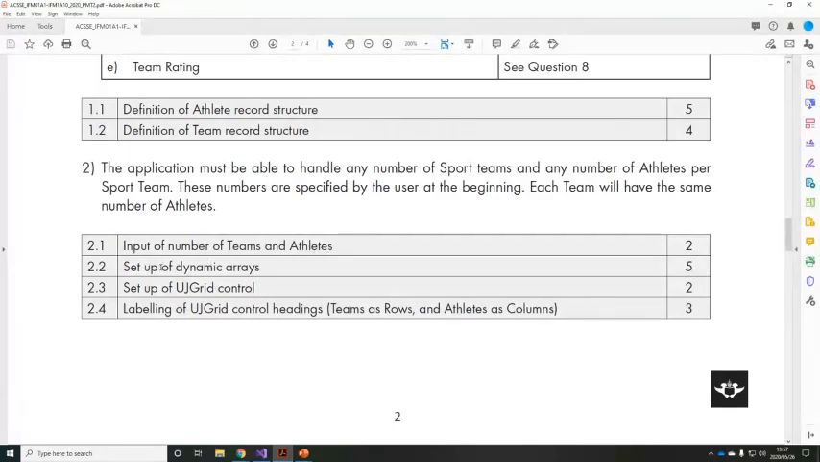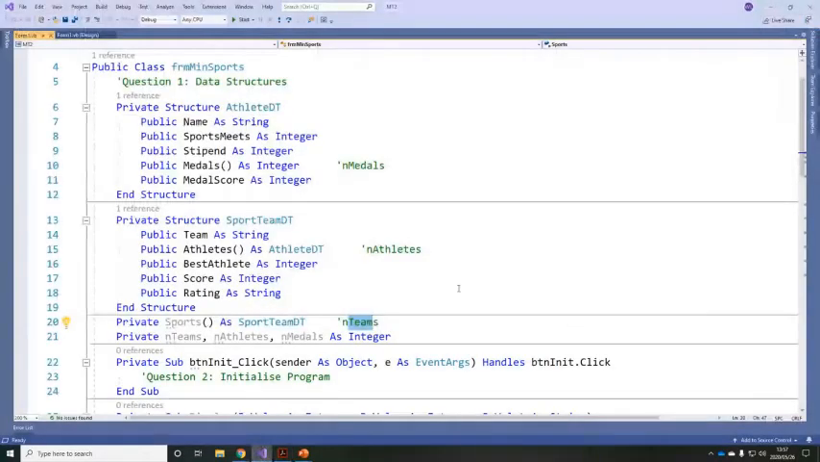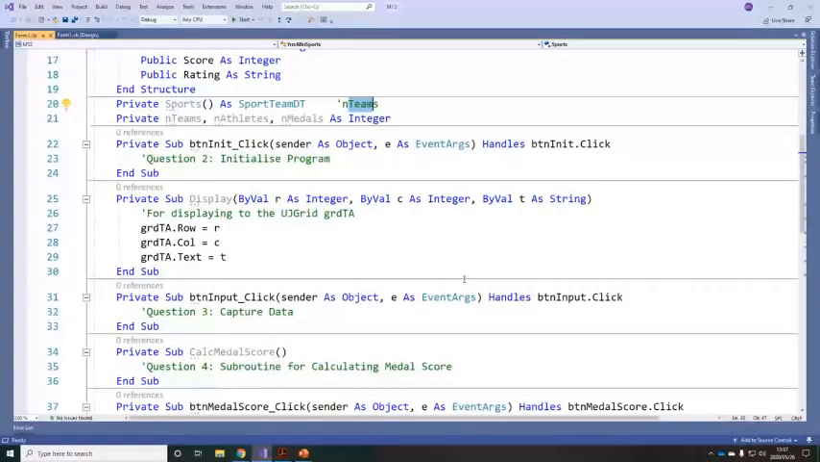Then number 2.2, set up your dynamic arrays. 2.3, set up your UJ grid control, and then 2.4 is labeling your UJ grid controls. So you can see that 2.1 up to 2.4's mark sheet gives you an indication of what it is that you have to do in question 2. Okay, so keeping that in mind, we're now going to question 2.